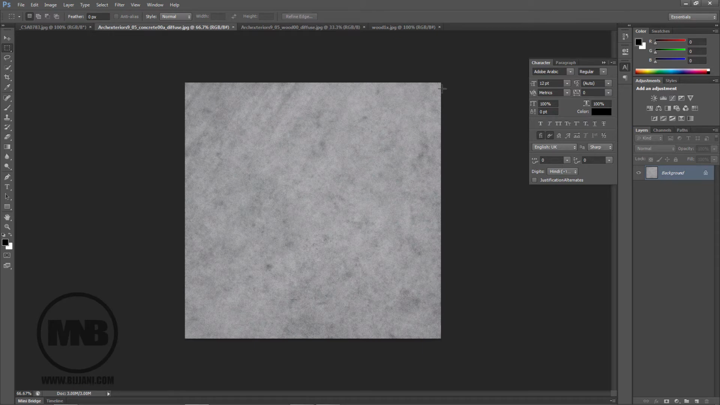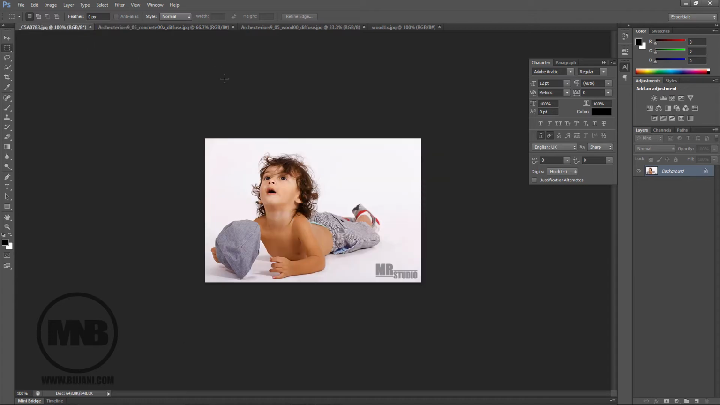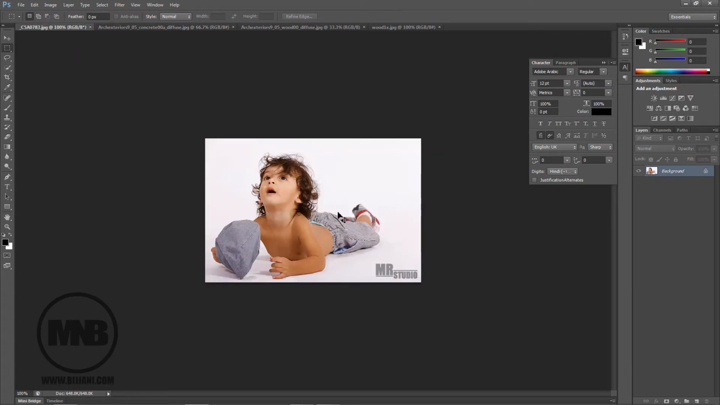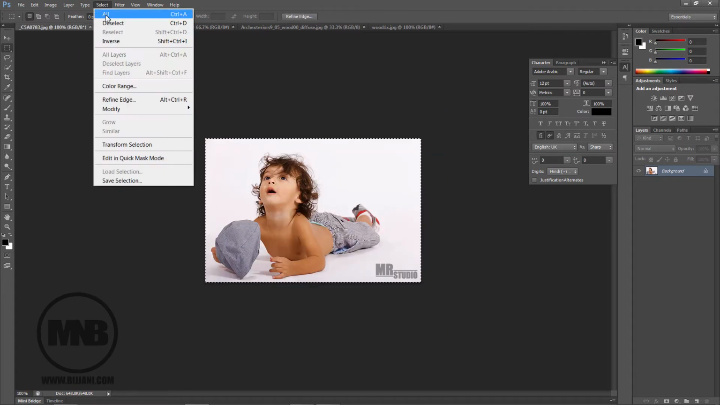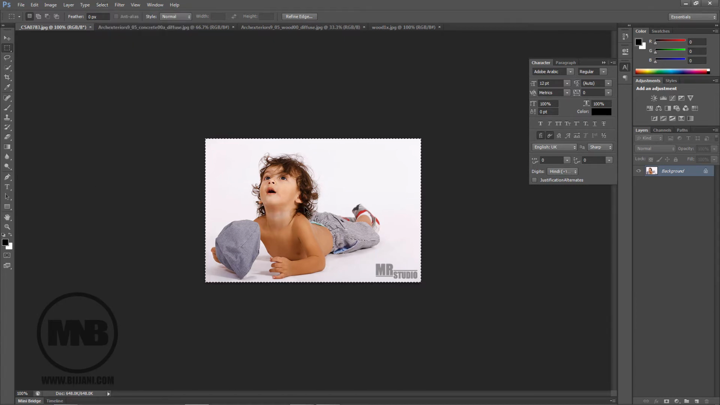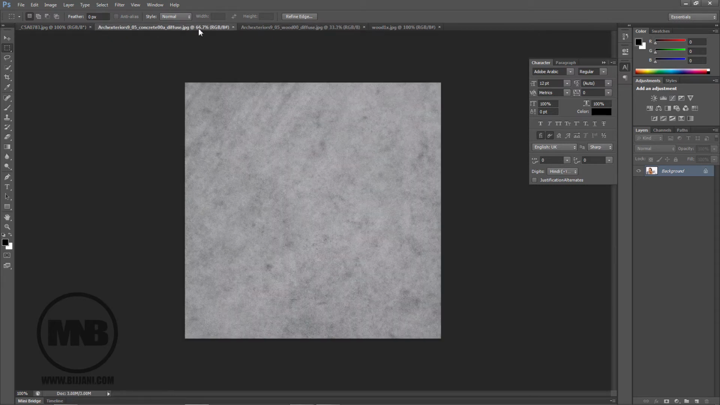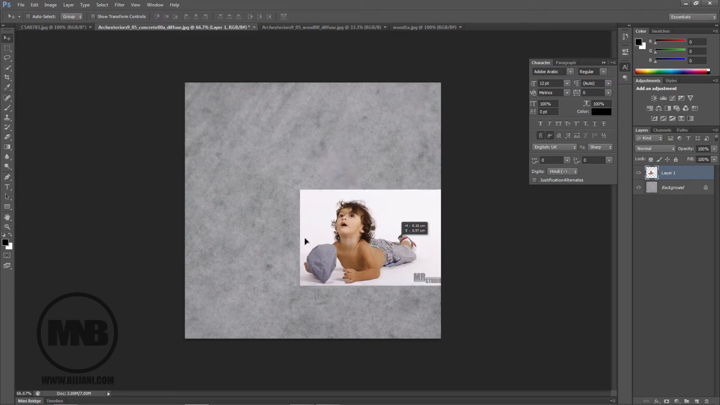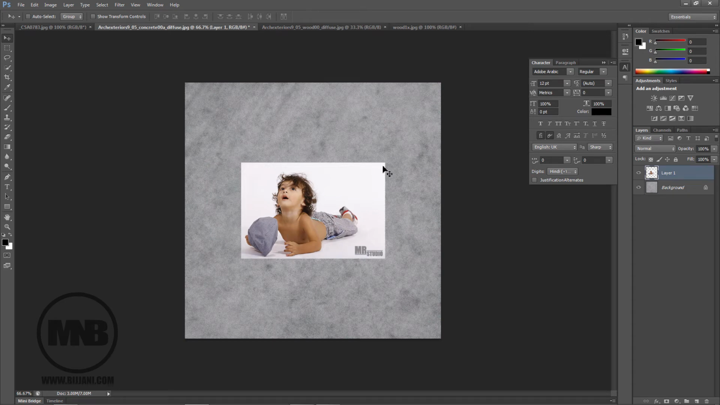So first of all, this is our wall, and we're going to import this image to be placed on this background. First, select this image: select all, shortcut is Ctrl A. Then Ctrl C to copy, and then go to this image, Ctrl V to paste. So my image is placed in here on another layer. With my move tool, I can just move my image wherever I want. I just want it to be centered.